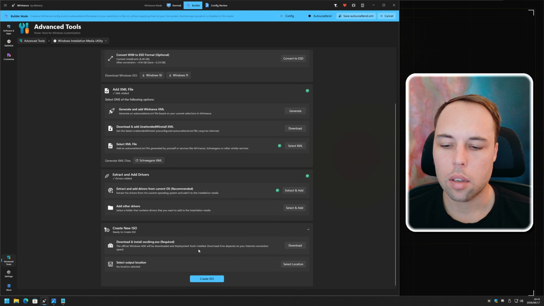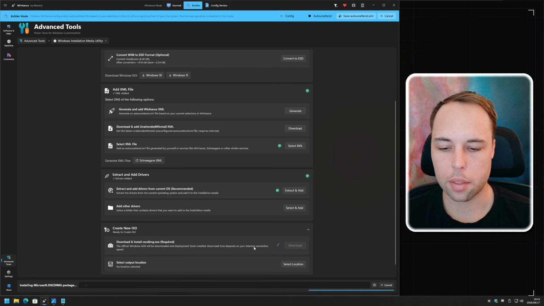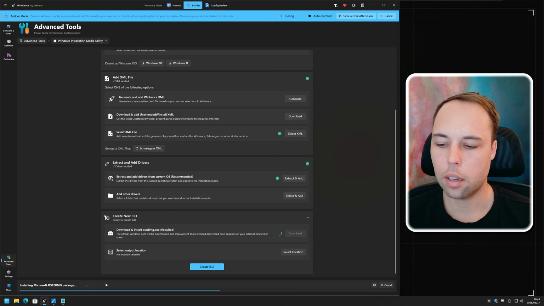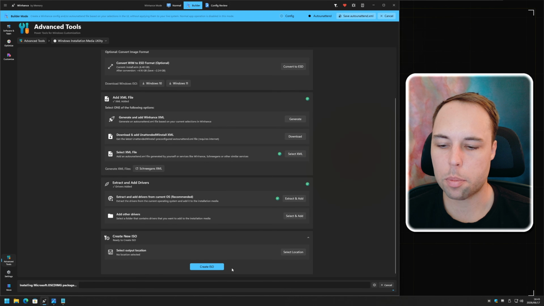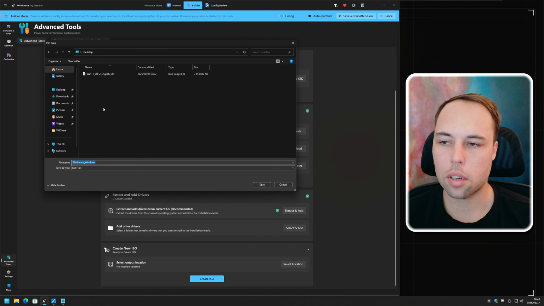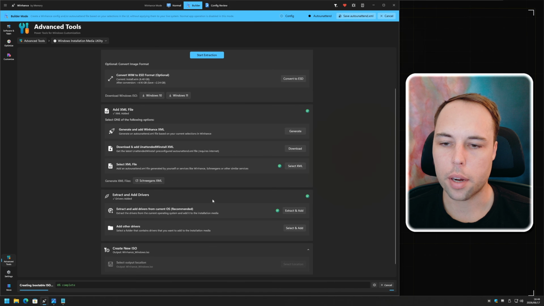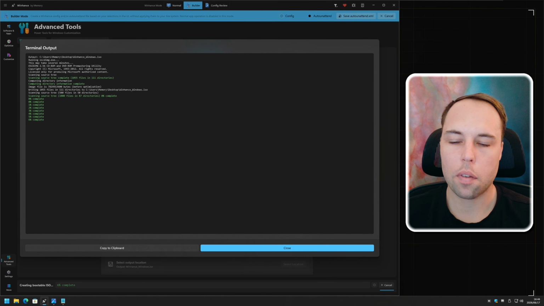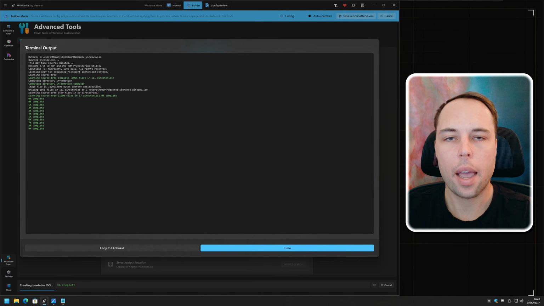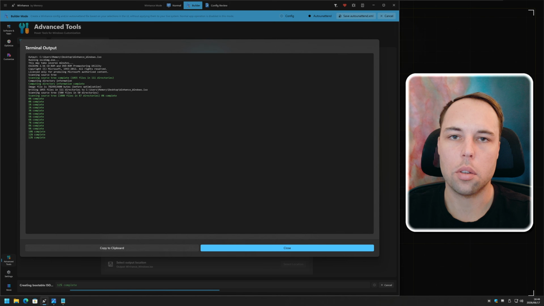Once you're done with that, you can create an ISO file, and you do need the OSCDIMG package to create an ISO. So you can just download that by clicking on the download button. It'll download the official Microsoft OSCDIMG package. And once that's been installed, you can select a location where you can save your WinHance Windows ISO file and click save and then create the ISO. And WinHance will then start and create the ISO file with your auto unattend file and the drivers if you chose to extract and add drivers to that image as well.